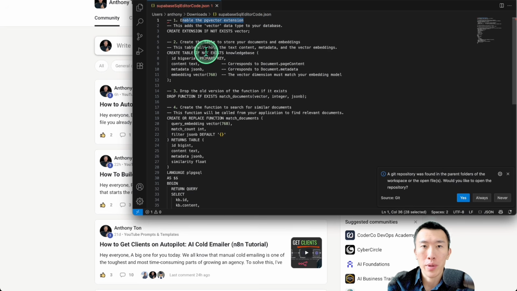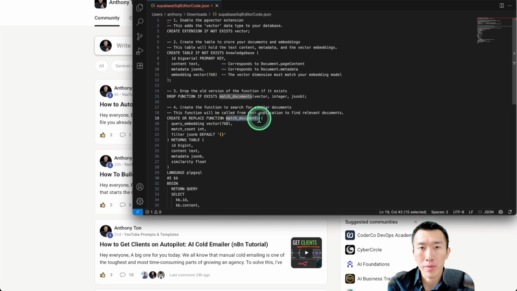After that, it's going to create a table called knowledge base. And after that, it's going to create a function called match documents, which makes sense, right? So we need to create a table that is going to contain our knowledge base. And then we're going to create a function that is going to be needed to find the documents.